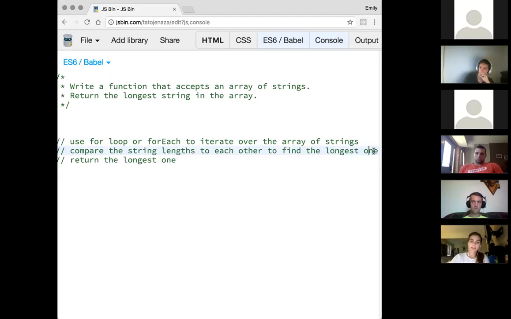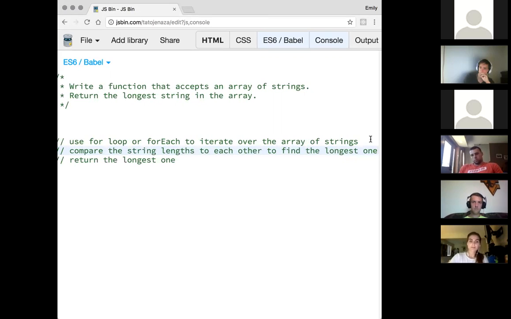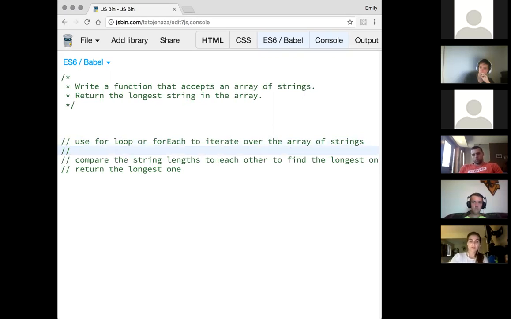The way that I chose to compare the strings to each other, oops, that actually goes up here, was by starting with an empty string. And then comparing each string to the empty string that I've called longest. And if it's longer, reassigning the longest string to longest, if that makes sense.